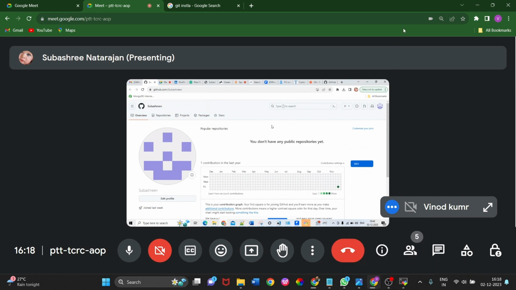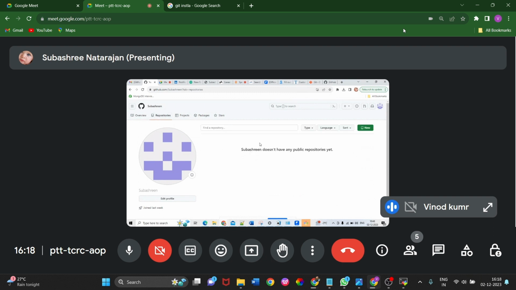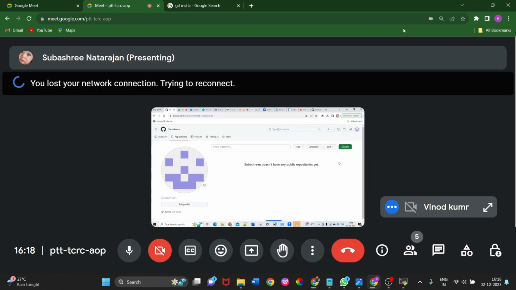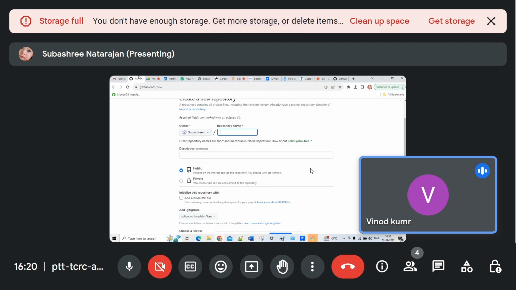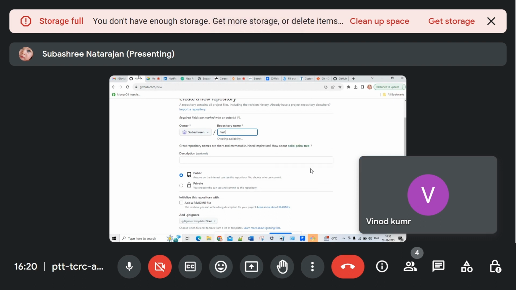So we have to create the repository. You can see the repositories column after overview in your profile. Click that and select new. Your repository name, which one you want to choose? You can choose.